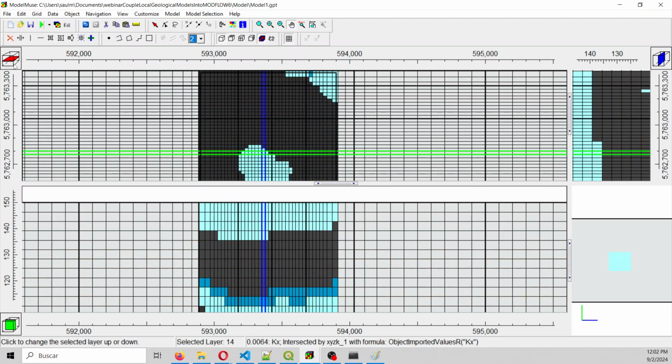Distributed geological units in your model, for free with only free software.